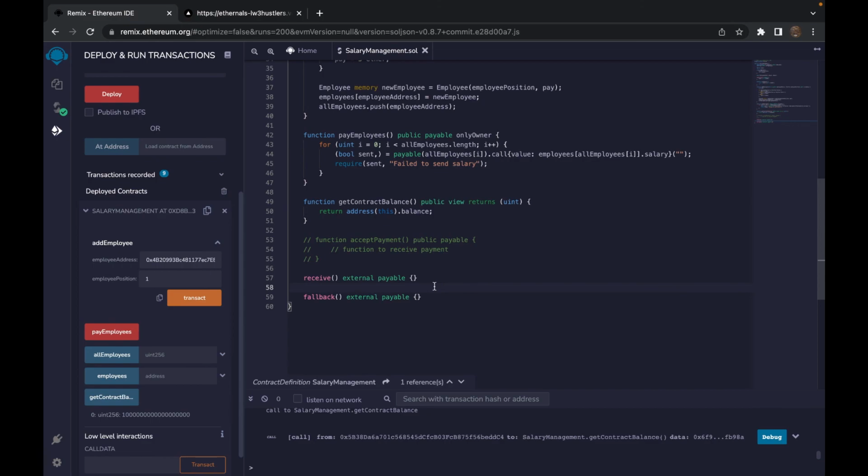But if you want to know more about these functions, basically the fallback function is actually called whenever someone calls a function which does not exist in our smart contract.